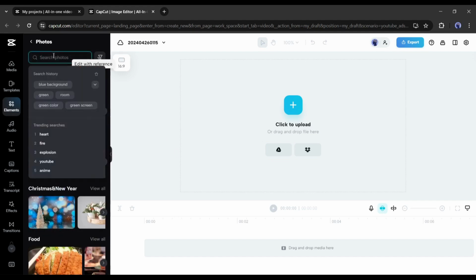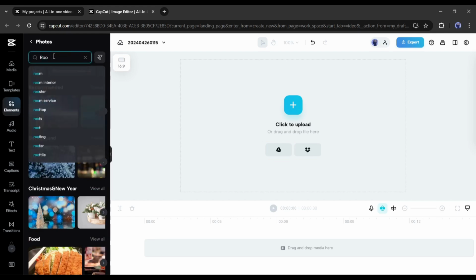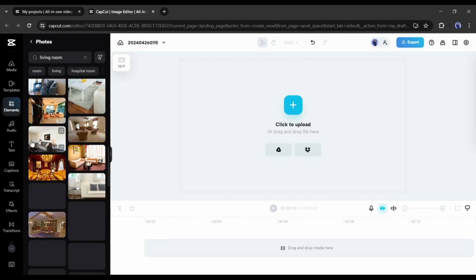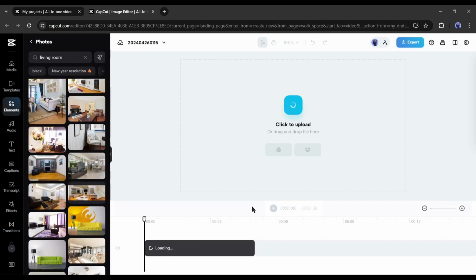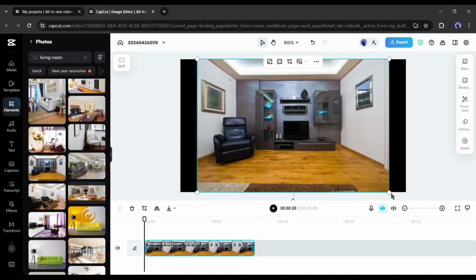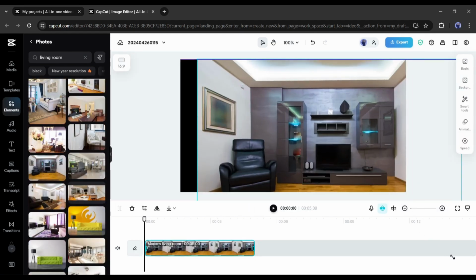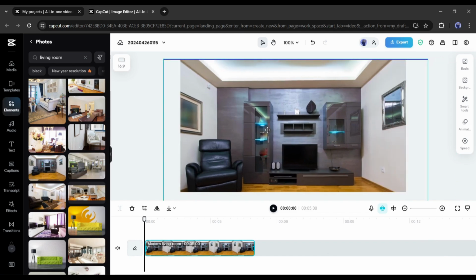Now search for your desired image. For example, I am searching for living room. You will find a vast number of room images. Now find the best one and add it to the video timeline. After adding the image, adjust the size and position according to the need. Alright, our environment is ready.